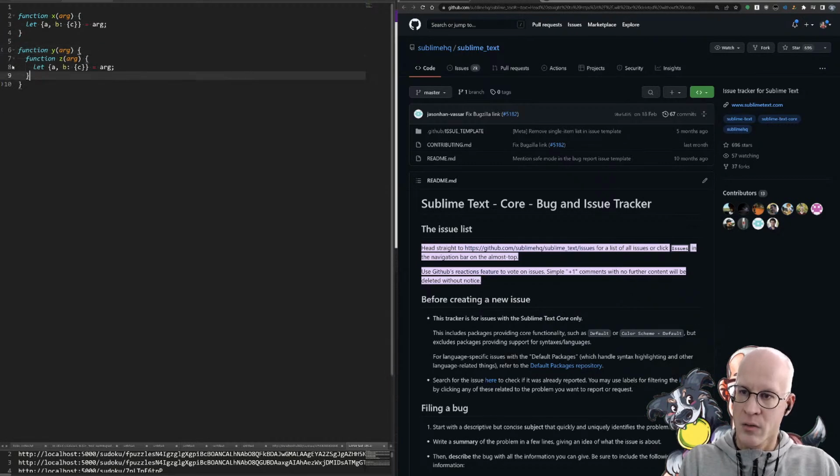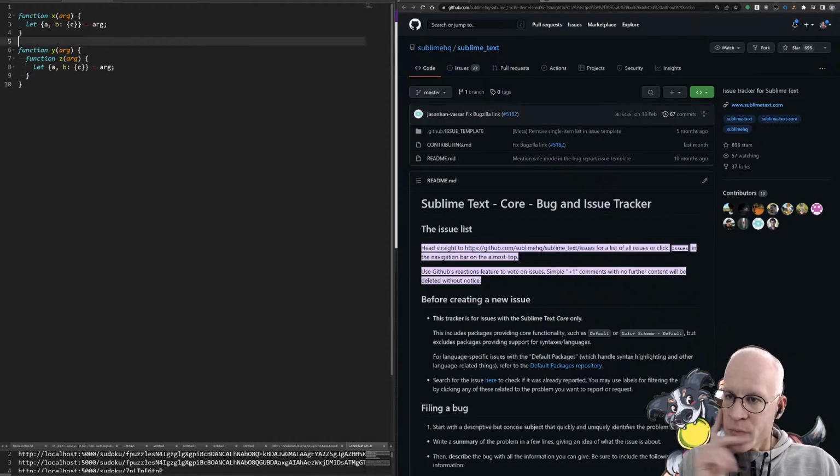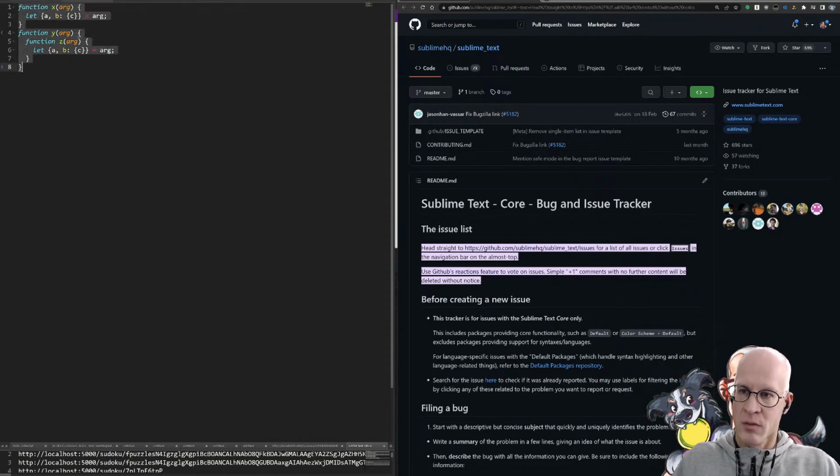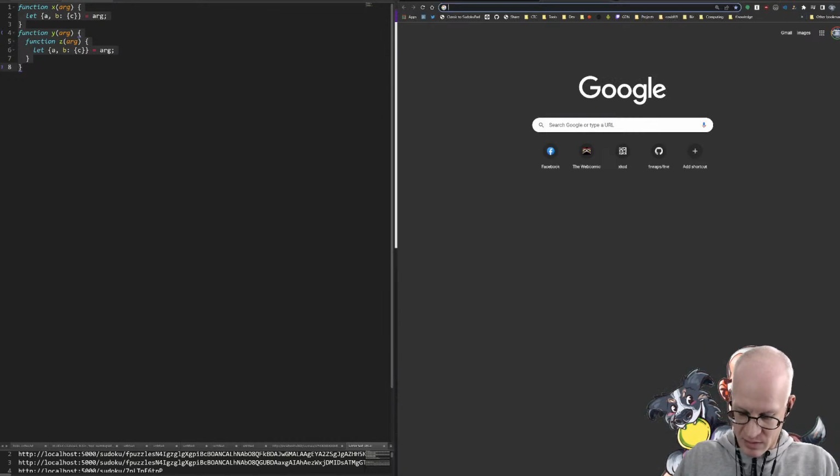So here, that fails. And as far as I can see, this is perfectly valid JavaScript. Let's just make sure of that before I say something stupid. JavaScript validator.